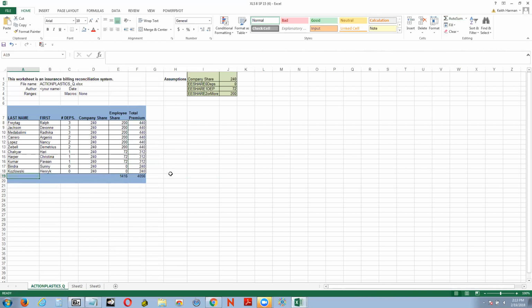And I probably would come over here in cell A19 and I'll put total. And so I have the total employee share and the total premiums. And if I want, I can just also do this, come to the company and get it as well. And then these total figures, I'm going to put them in the middle.